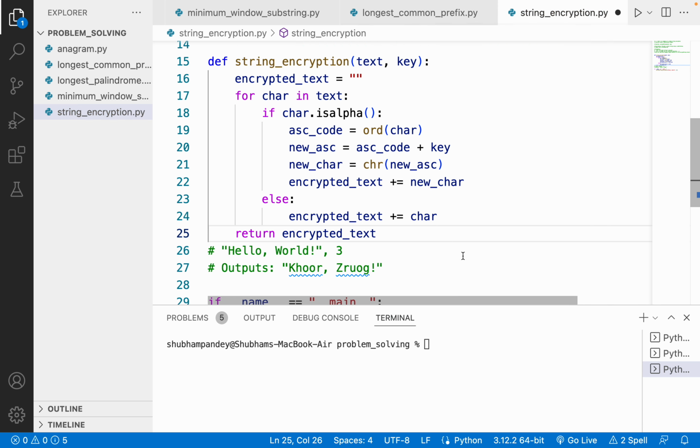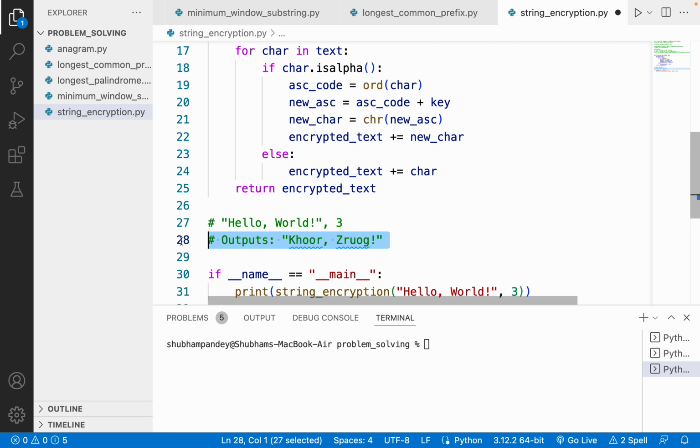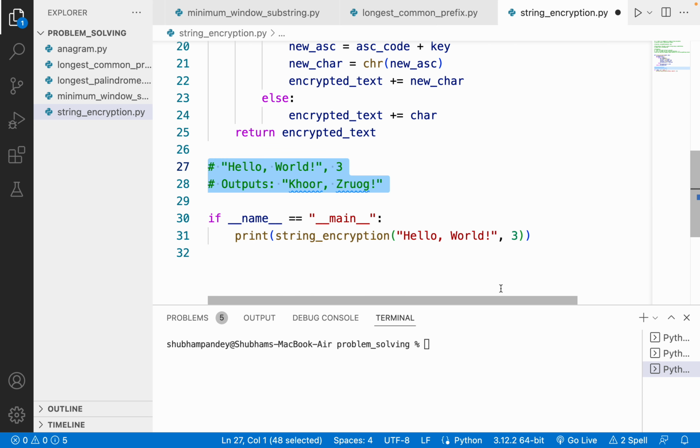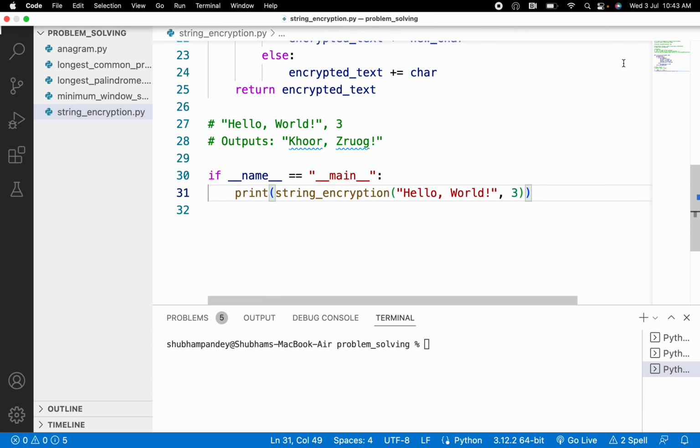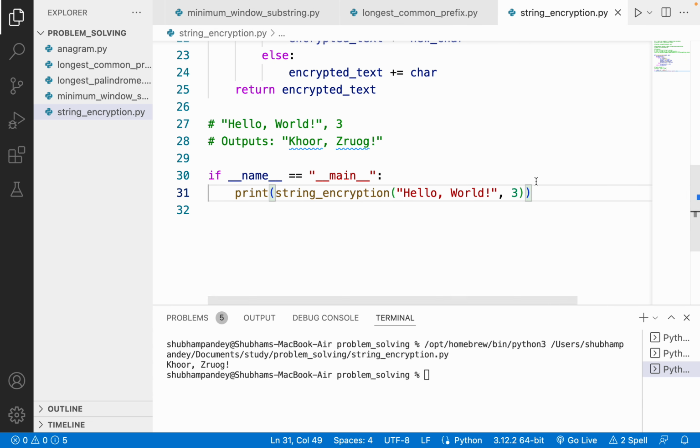Okay, so here we have this example. Let's run this hello world first and see if it returns the correct output. If it runs correctly, then we'll pass another input as well, just to make sure things are working fine. Else we'll modify the code and debug it. Okay, let's give it a run. Okay, so the output is khoor comma zruog, the one which we expected.